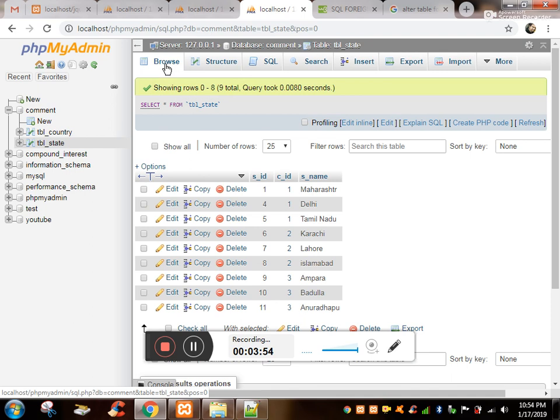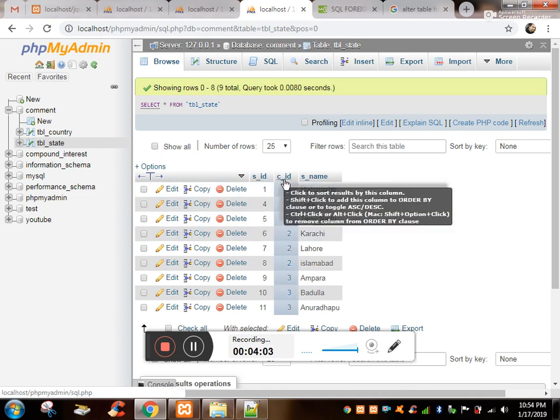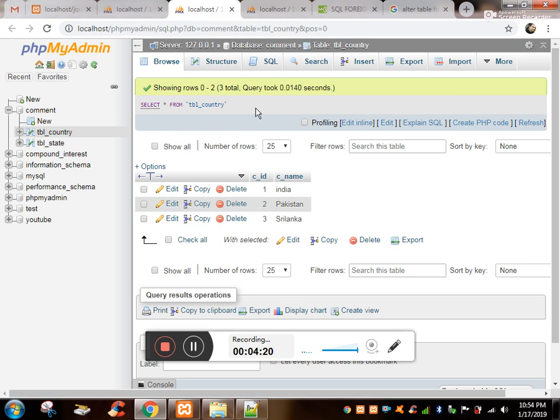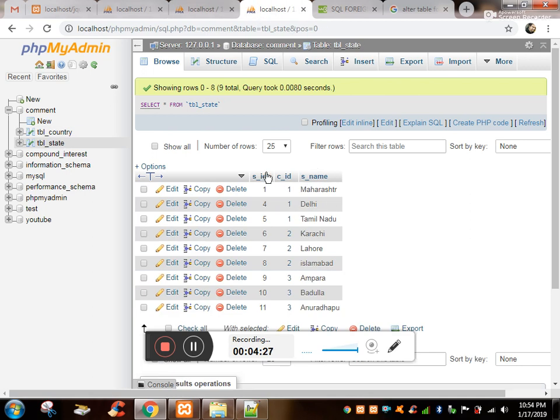I hope you are clear with the database part. You can see the s_id is the auto increment value, and the c_id, which is the country ID, is the foreign key for this table. You can see the 1 relates to India, the 2 relates to Pakistan, and the 3 relates to Sri Lanka. If I show you the country table, 1 relates to India, 2 to Pakistan, and 3 to Sri Lanka. That is how the foreign key relationship works.